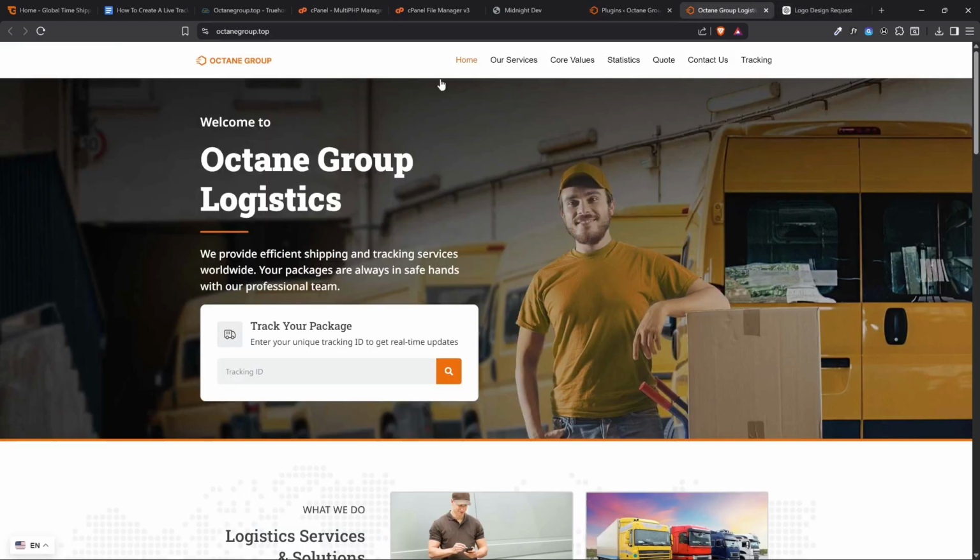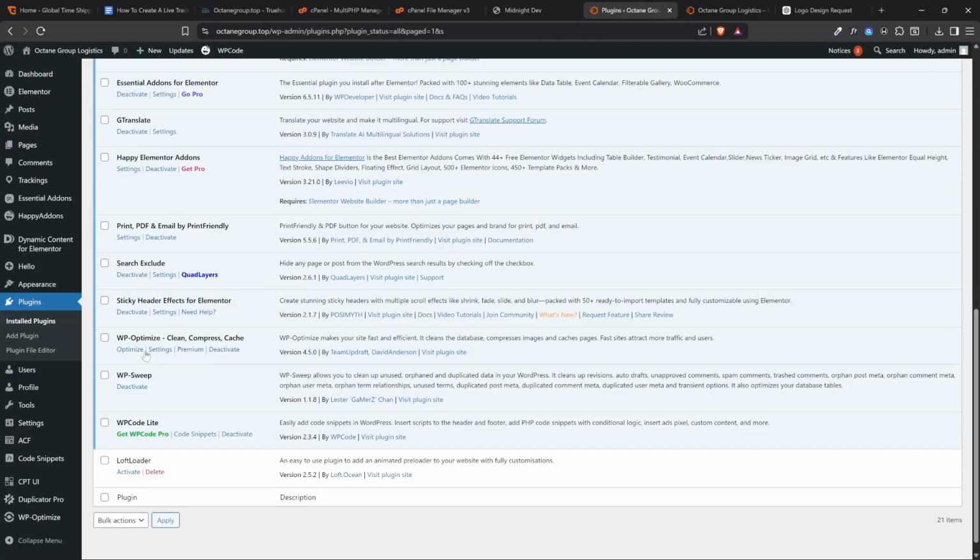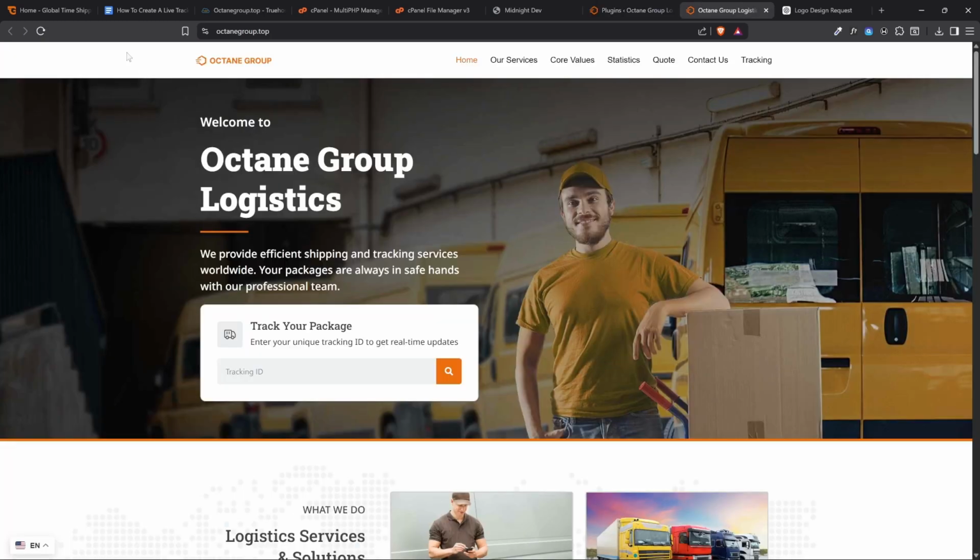All right, and now if I come back to my website and I reload, you can see that the loading stuff is not there again. And then if you still want it back, same thing: plugins, click on activate. Now if I reload, you can see that it is there.